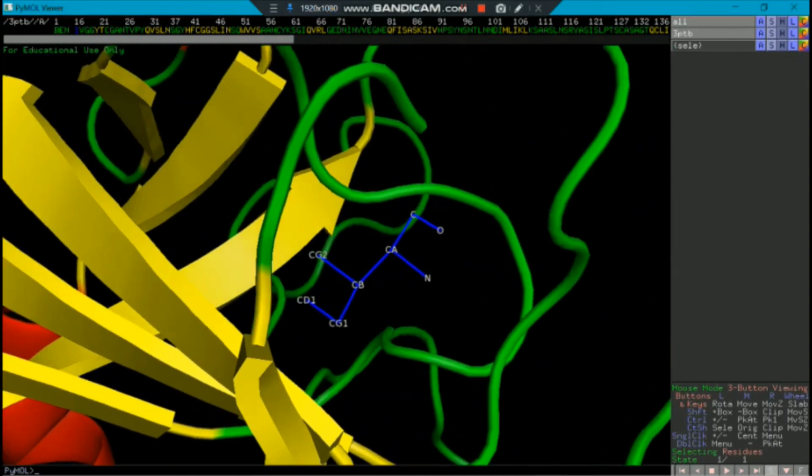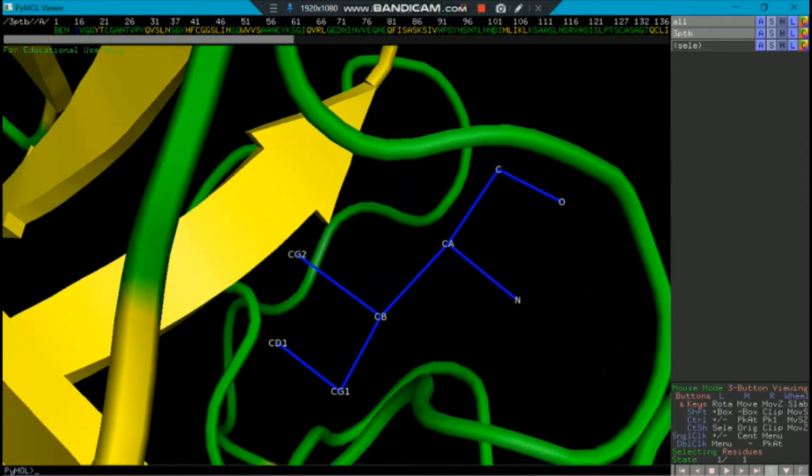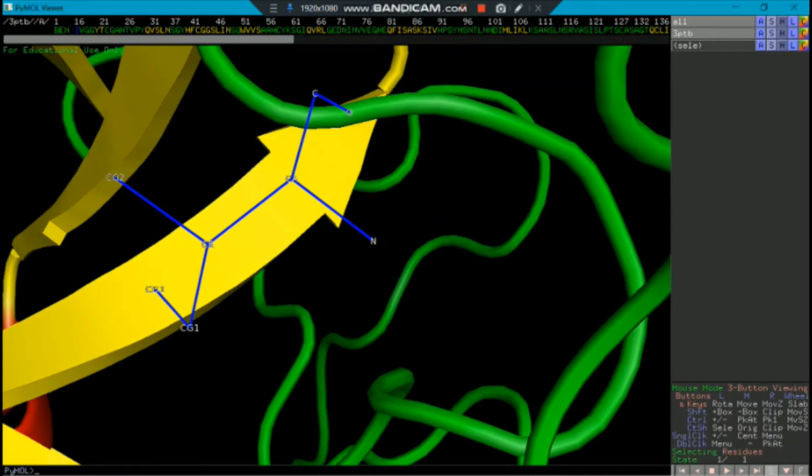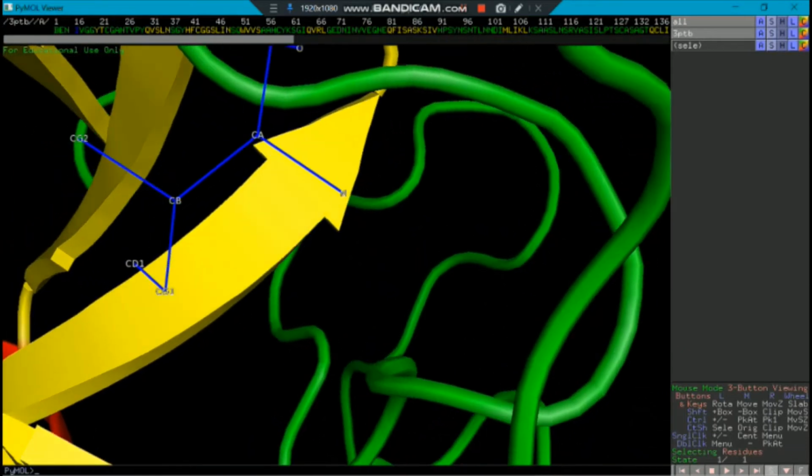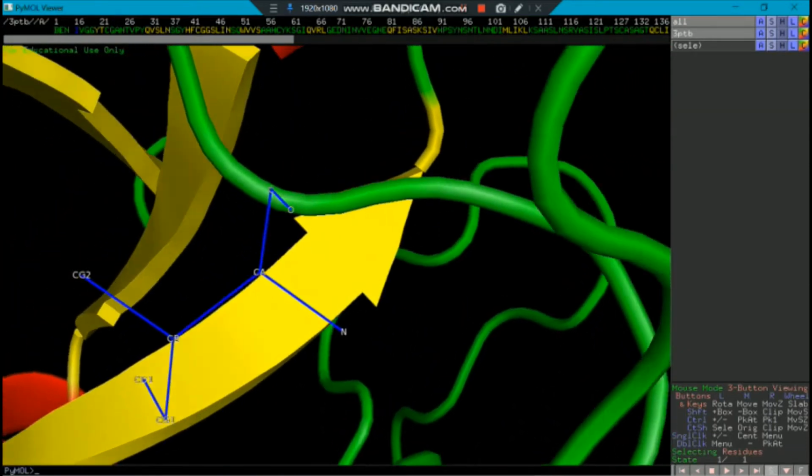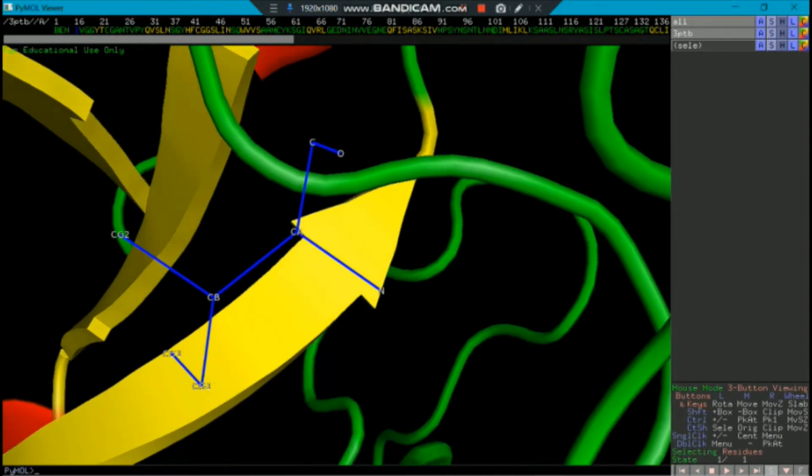Let me zoom a little bit. Okay, so the atoms are quite visible. We have the atoms such as carbon, oxygen, C alpha, nitrogen, C beta, C gamma 2, C delta 1 and C gamma 1. So this is the molecule, the isoleucine amino acid residue, right?